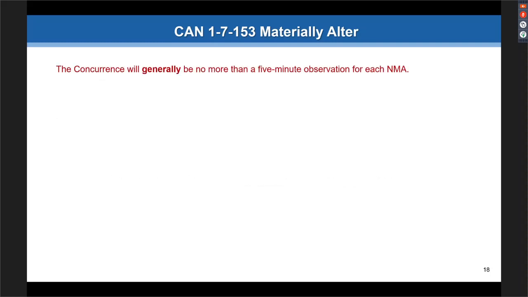So concurrence should be generally no more than 5 minutes observation for our staff. And that gets back to the one item per NMA. If you give us a sheet with 100 NMAs, it's going to take hours to review that, not 5 minutes. So again, by putting the time limit on there, it's just to kind of keep the process moving. It's to simplify. An NMA should be as simple as that. Most of them should take no more than 30 seconds to a minute to look at.